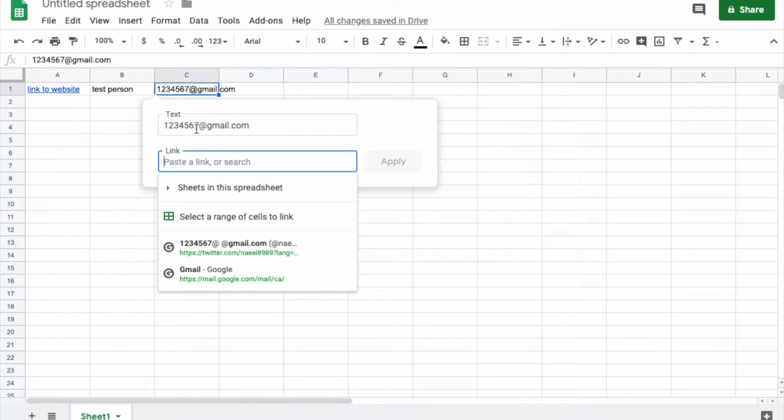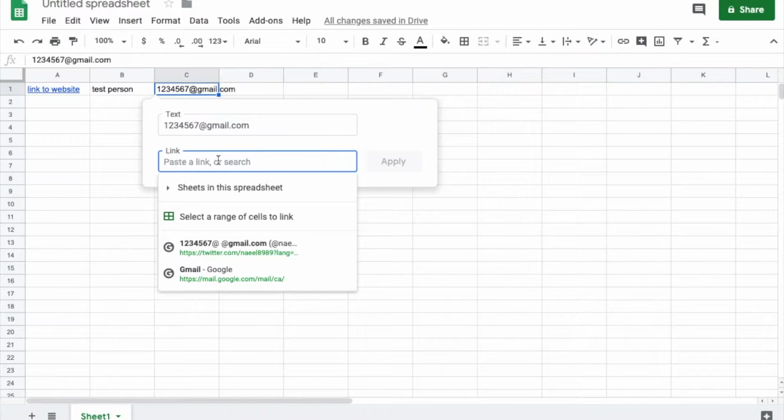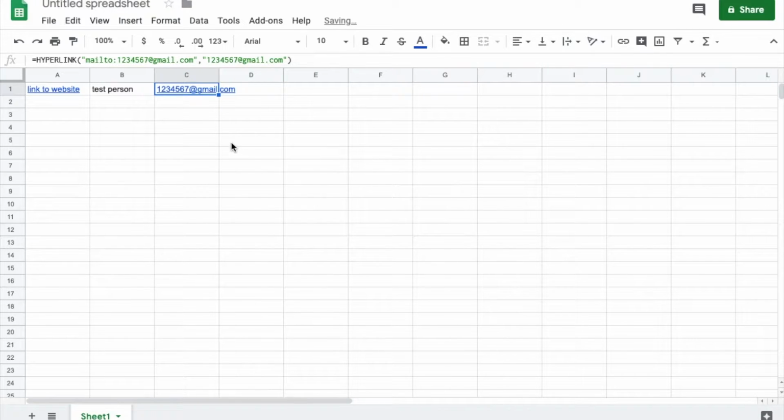Now, if you want this to open up an email, what I'm going to do is come over here, copy this text, and paste it again down at the bottom. So again, what I'm saying is instead of opening some sort of web address, I want you to go ahead and open up an email to this person. Let's click the apply button. So now, again, here is your formula, but as you can see, instead of a web link, we're saying I want you to mail to this.